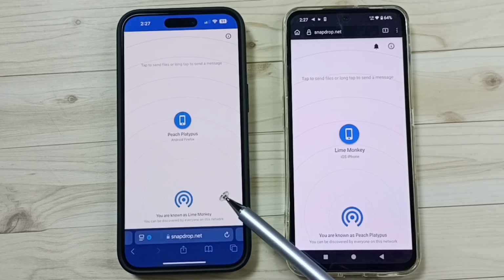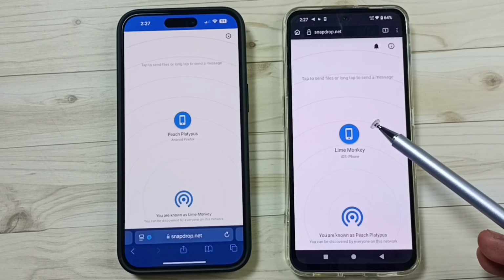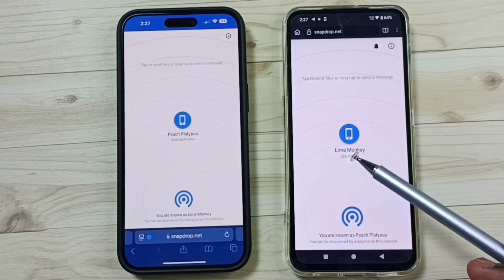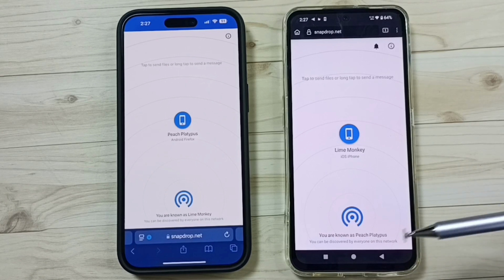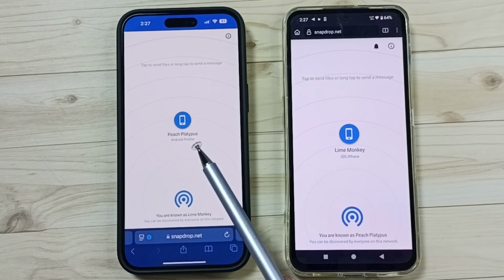Here you can see the name of this iPhone, Lime. You can see this name, Lime. This Android phone has detected. You can see Lime Monkey. And this name Peach, you can see this iPhone has detected.